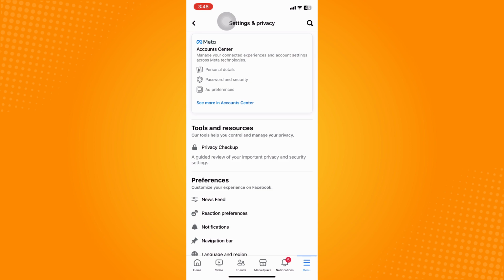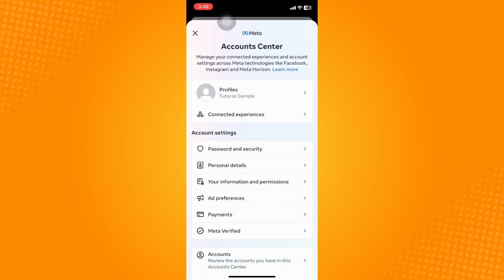Now, first and foremost, what you're gonna do is ensure that you have saved a specific date where you can save your search history. So I'm just gonna show you what I'm trying to say. So go here to your account center. Now under account center, tap on your personal information and permissions.